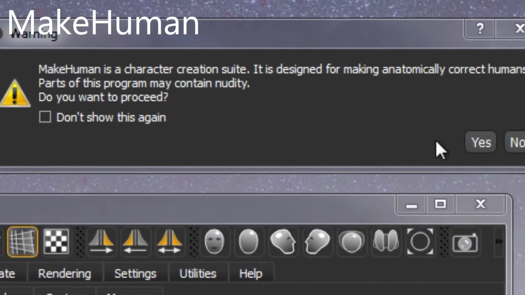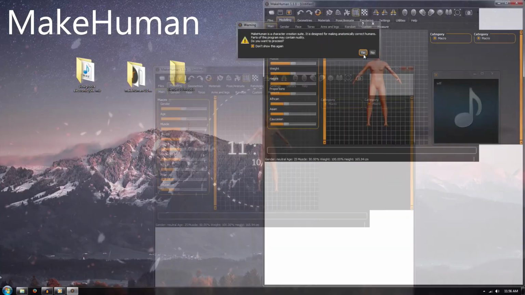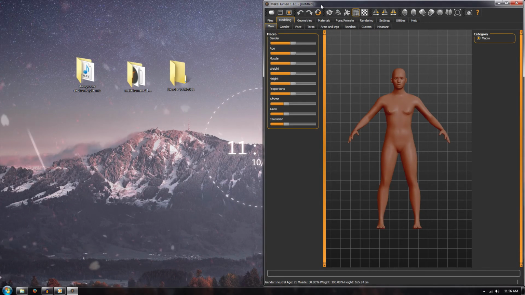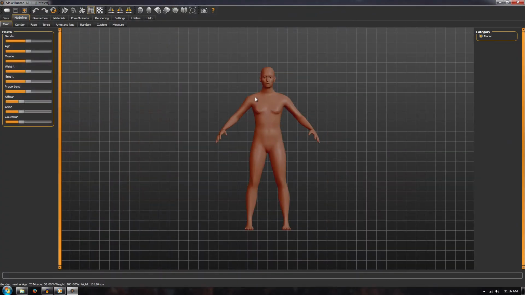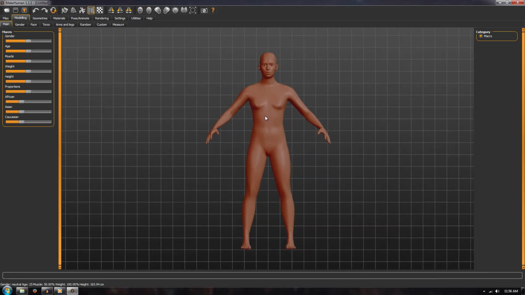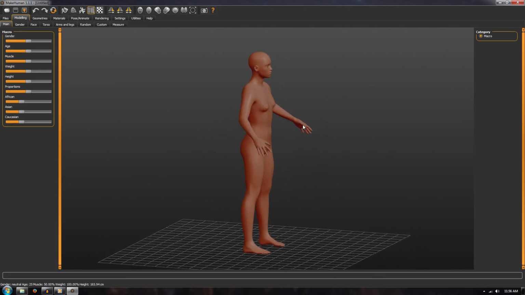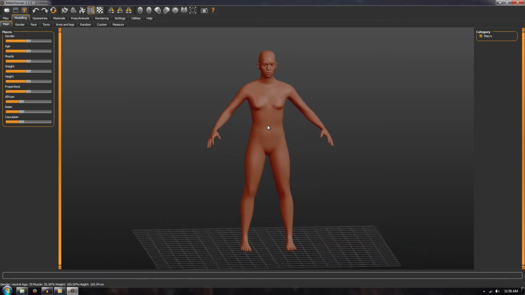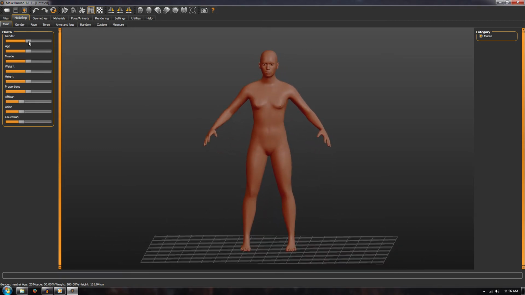Okay, yeah, may contain nudity, okay. Alright, let's go into MakeHuman and see what's going on here. Okay, so we got a human, generic human. We can change the gender using the slider here. I think we'll do a guy.